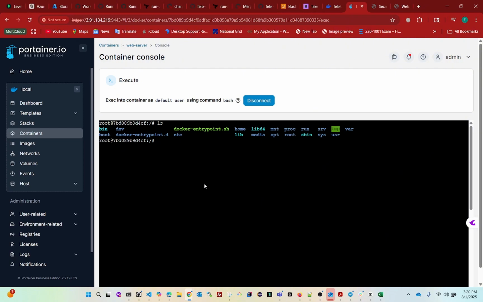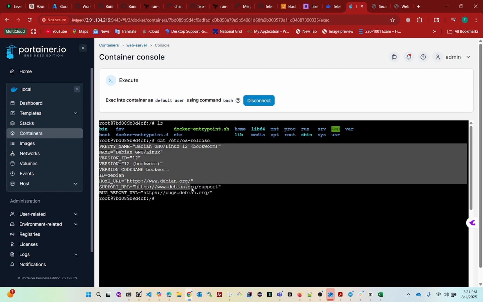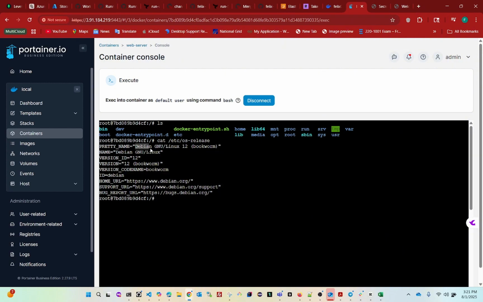And so if I do ls again, I want to know what type of Linux machine this terminal is, what is this OS. I think I can do cat /etc/os-release, and this will give me what type of OS I'm using, and this is telling me it's a Debian Linux 12 machine. So this will enable me to know the type of command I can run on this machine.